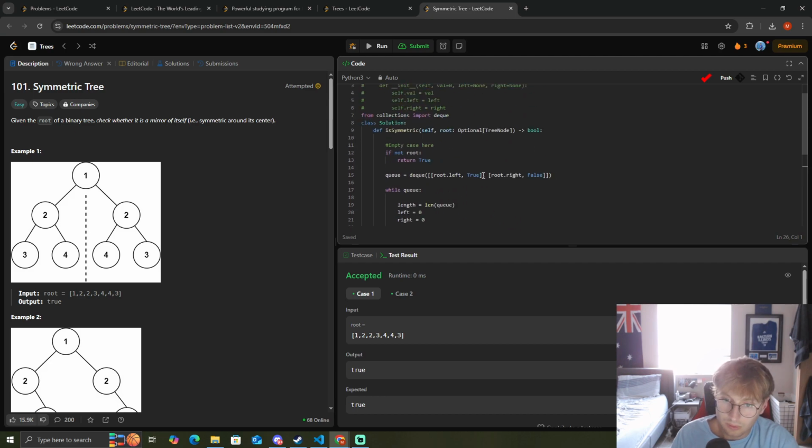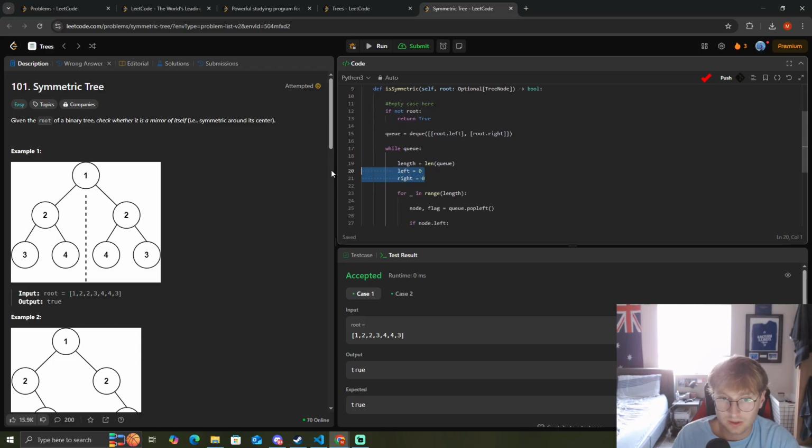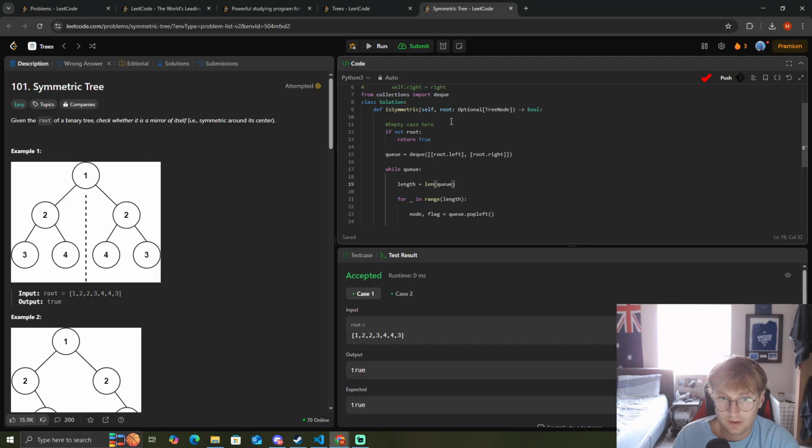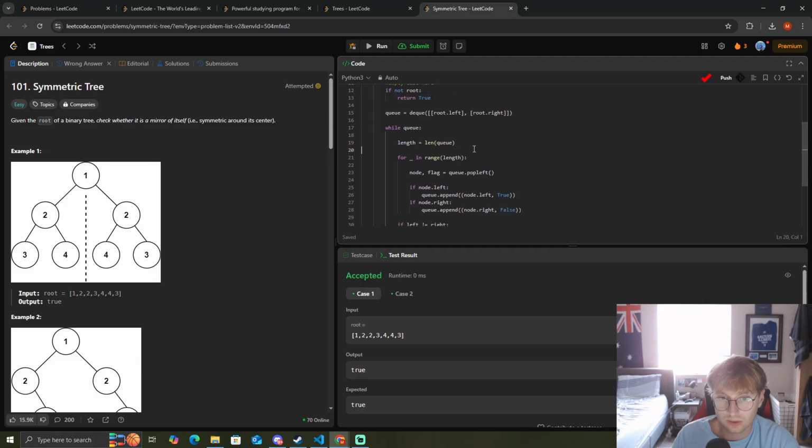Alright, we're right here though, by appending the left and right subtree. Right? We append root.left, root.right. We can get rid of this logic, right? Not return true, right? We create our queue. We iterate here in range length. Our node is equal to q.popleft.